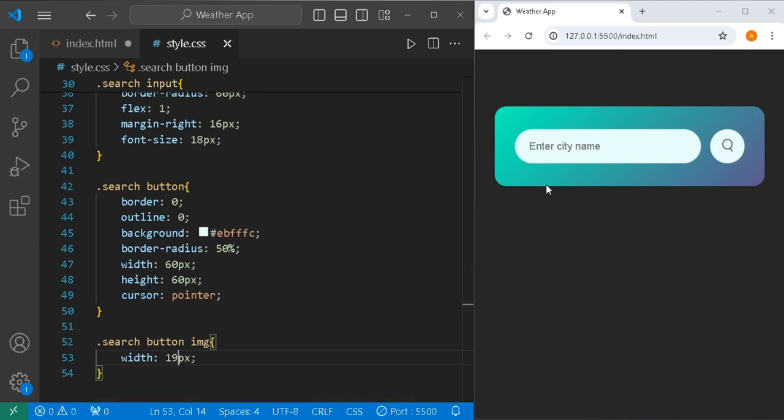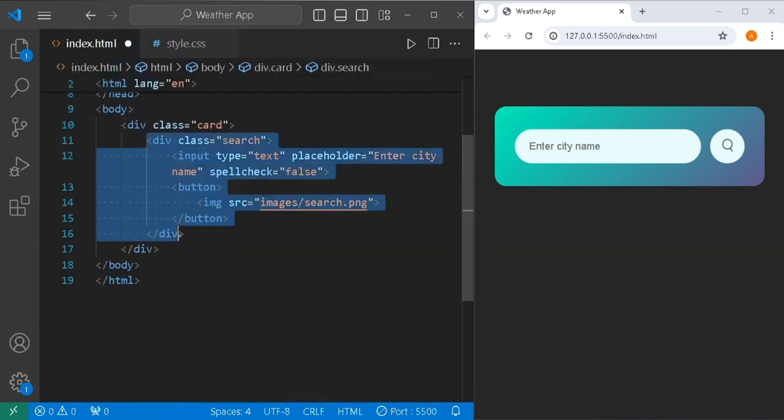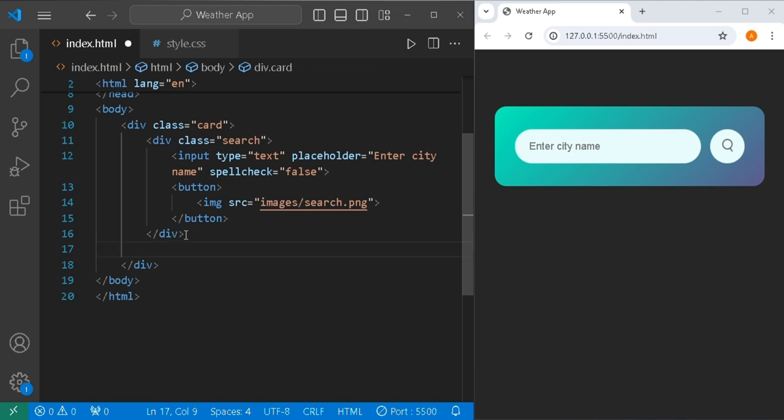Now after this we have to show the weather information of any city. So first of all we will enter just any random details and then we will edit it and replace it by information coming from our API. So for that we will come back to our HTML and after this search we will add another div element and give it class weather. So press tab. Now we have here a class by name weather.